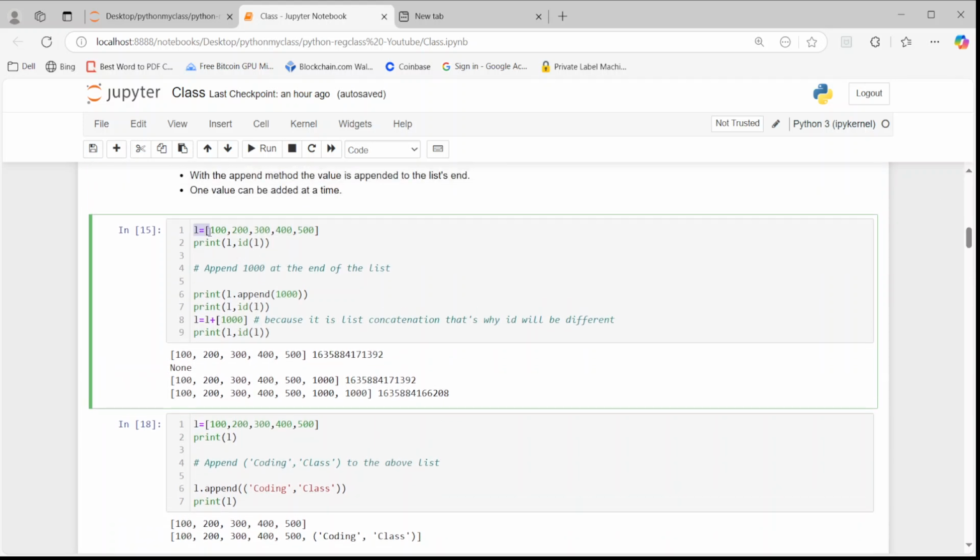Here you have L equal to this list, which contains five elements: 100, 200, 300, 400, 500. First of all, print L comma id of L. This will print the value of the list and the ID of the list. This is the ID of L, 1635884171, and here you have L, which is the list.